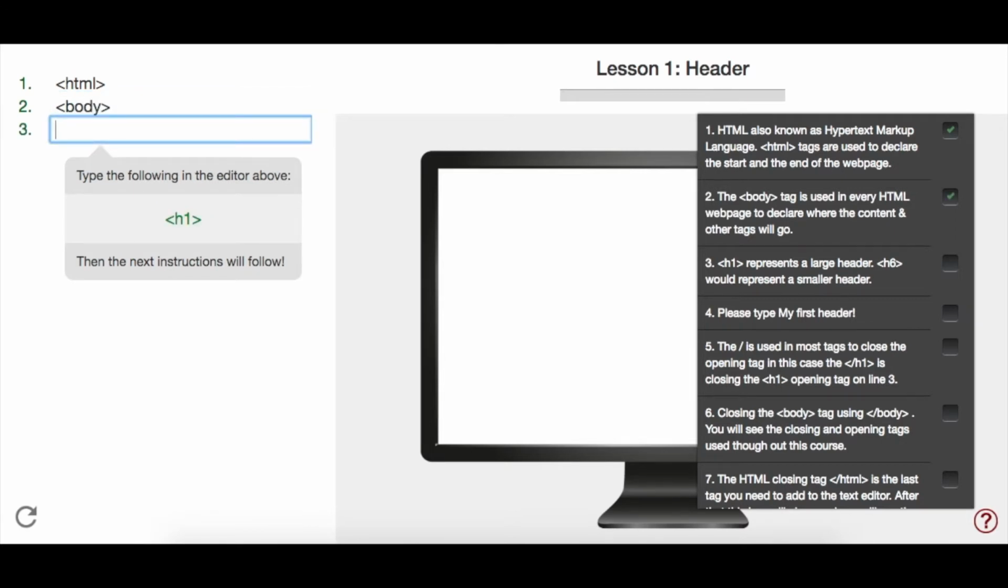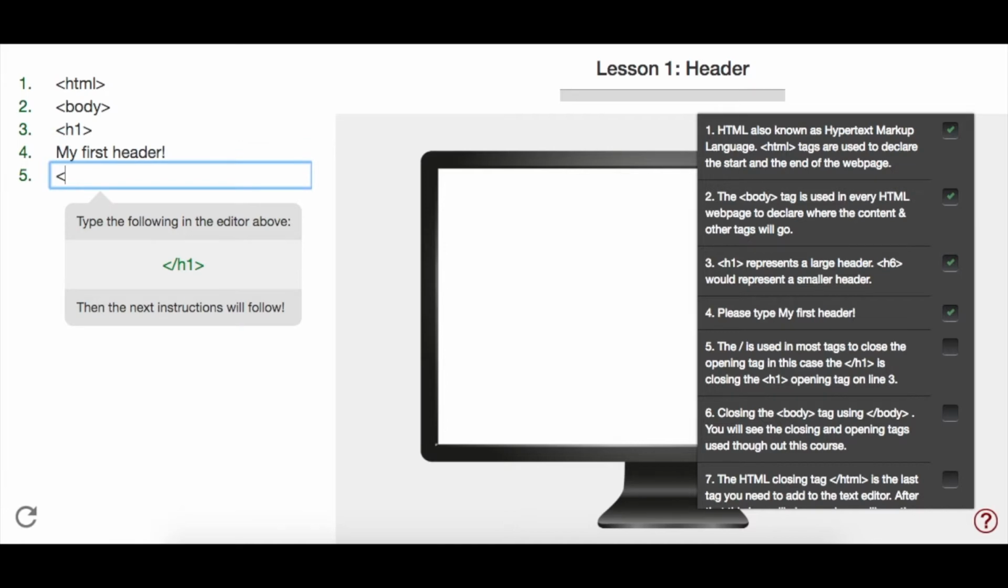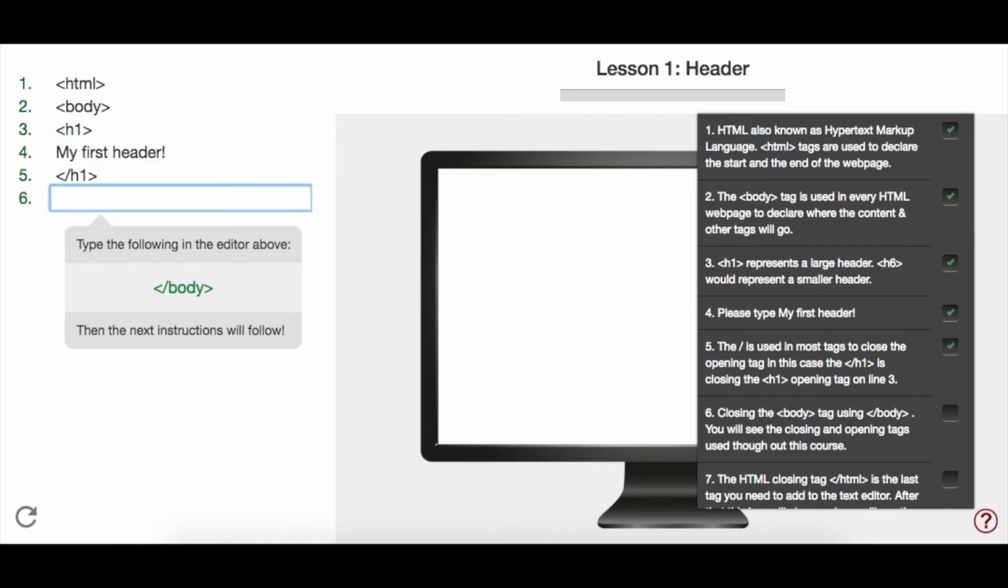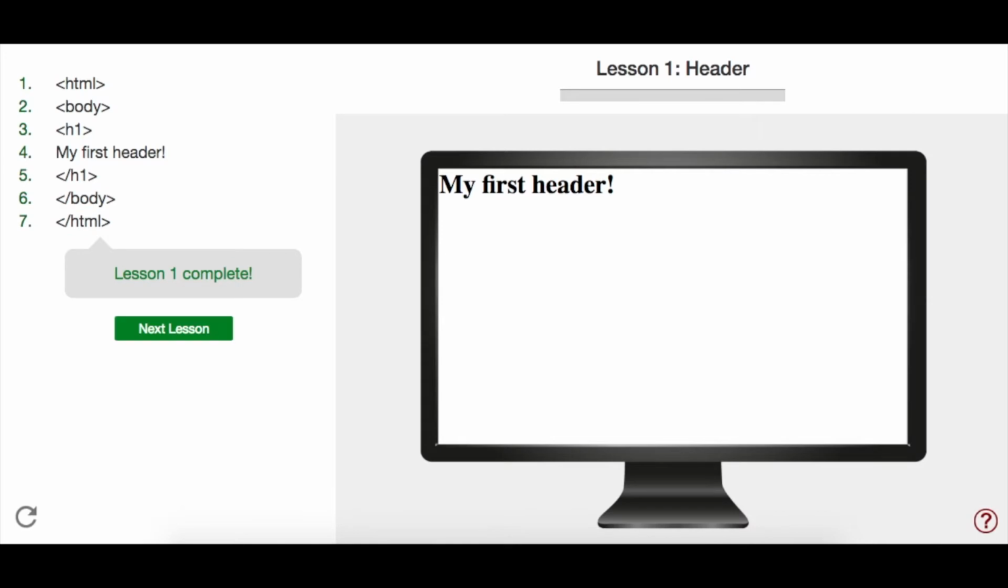So HTML is hypertext markup language. This is what HTML is. So we are using some tags we've learned in the prior two courses, but now we're typing them. So you can see that now we have added an h1 tag, a body tag, and an HTML tag. So my first header was created, the instruction box closes, and the students can see the project they just created.